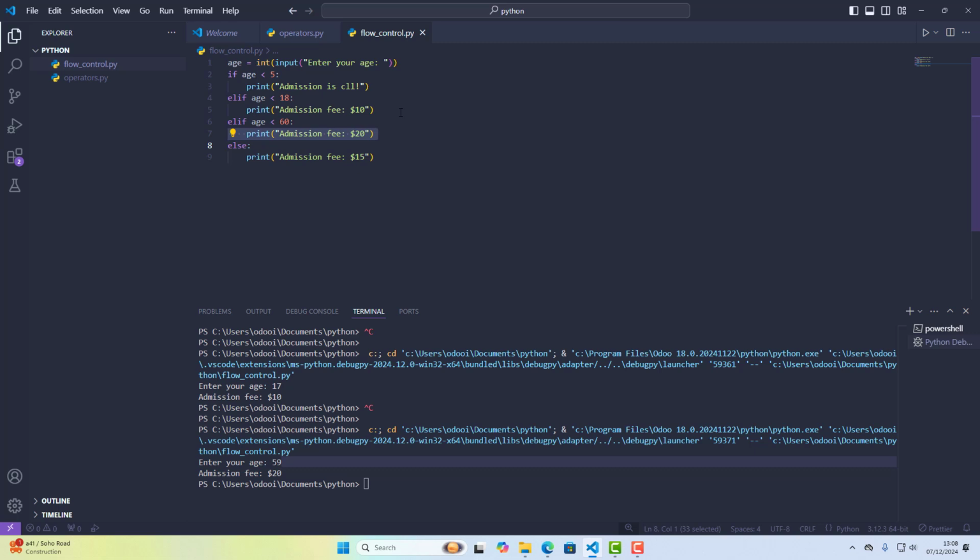The user inputs their age as we are doing. The program evaluates each condition and executes the first one that's true. If it's less than 5, it provides different admission fees based on the age group. A nice example. So you can also practice it in your free time.